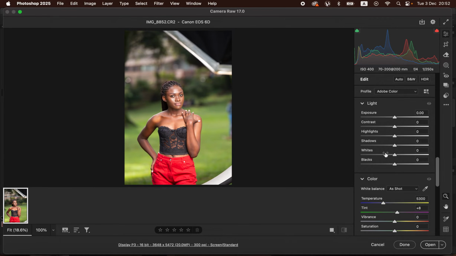So the very first thing we're going to do is open up a raw image in Photoshop. Simply select the raw image that you want to edit, right click and select the Photoshop version you're using, and it's going to open up the Camera Raw filter in Photoshop. Then take the highlights down and take the whites down. After doing that, simply add contrast and take the blacks down just like that. Add more contrast into the image.